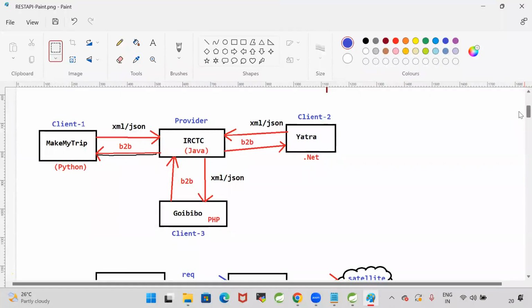The application which is providing the services to another application is called the provider application. The application which is accessing services from the other application is called the consumer application. One provider can provide services to multiple clients, and all the applications need not be developed on the same technology because we have interoperability.